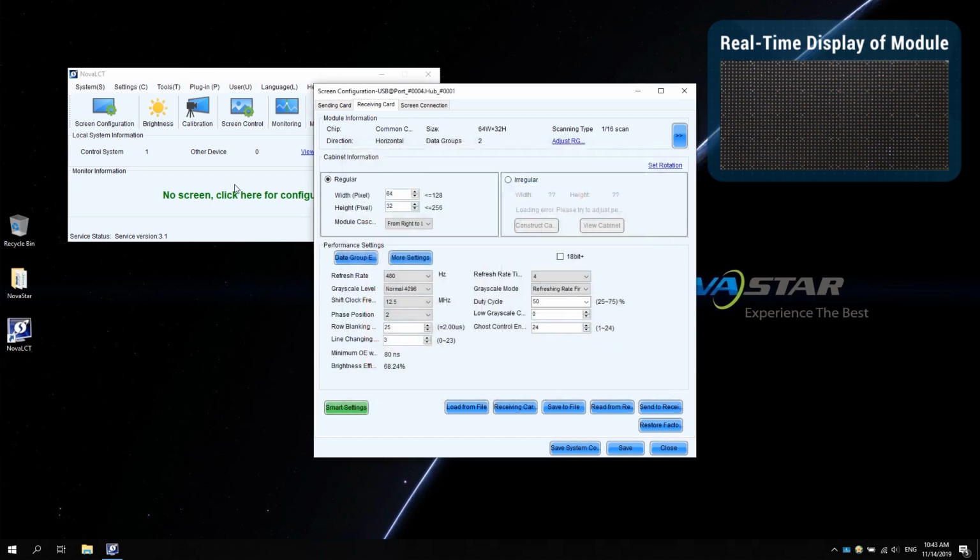At last, you can move the cursor to the upper left corner of the desktop to observe the display of the module and check if the configuration is successful. Now the smart settings are completed.